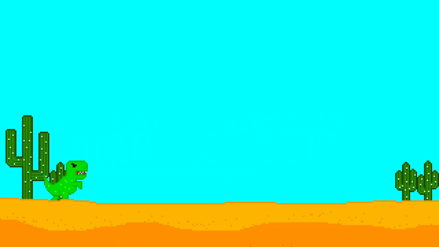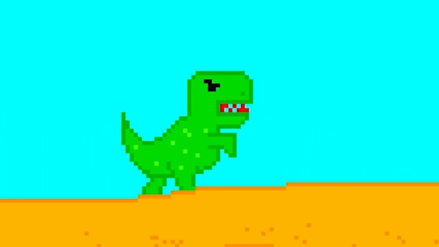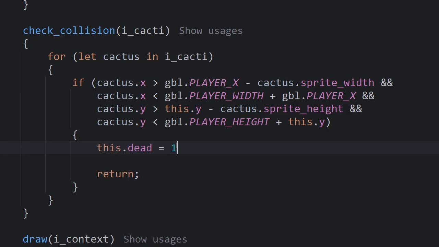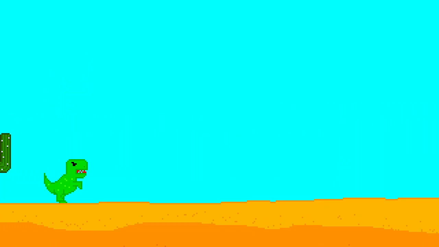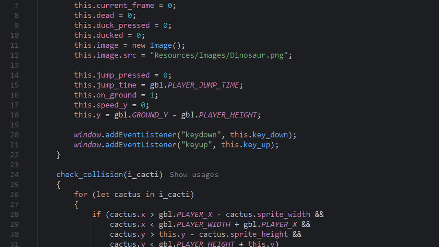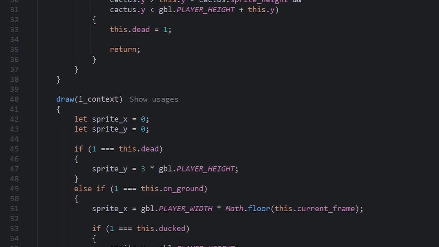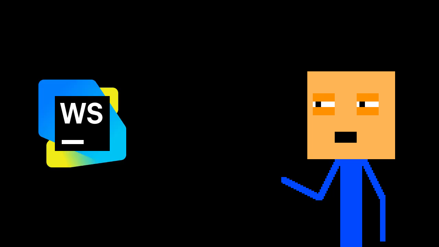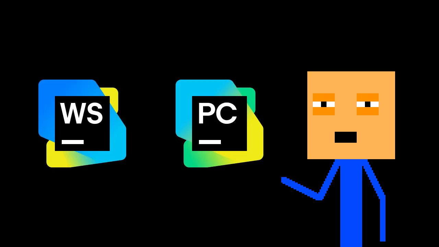We worked so hard to add these cacti, but our dinosaur doesn't care and just walks through them. Let's fix that by adding the collision checking. We're just gonna check to see if two rectangles are intersecting each other. But even with this change, our dinosaur still doesn't care. I spent hours trying to figure out why it wasn't working. You know what the problem was? I wrote in instead of off. In my defense, Webstorm looks a lot like PyCharm, so I got confused.